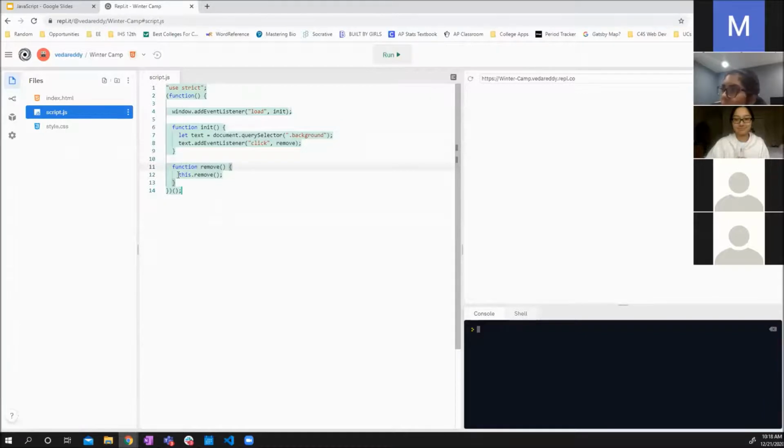And this is something I haven't talked about yet: the keyword this. I think if you've learned Java, you'll be more familiar with it, but the keyword this just refers to the element that I called this event listener on. So if I say this dot remove, it's just going to delete that element. If I run this, we have Hello World with the cyan background, and then I click on it and it's gone. It just removes it and it's deleted. That's a pretty simple way to put the stuff that we've learned so far together.